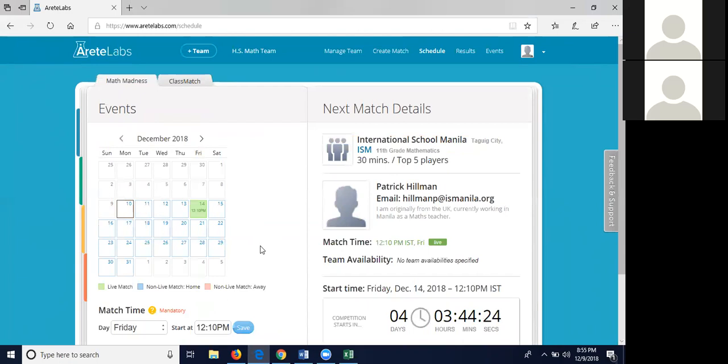So all teams in Math Madness can play a 10-week event. They can play all the 10 weeks if they want to. And when you combine that with the create match functionality, they're getting a lot of competition activity for the dollar spent, the rupee spent.